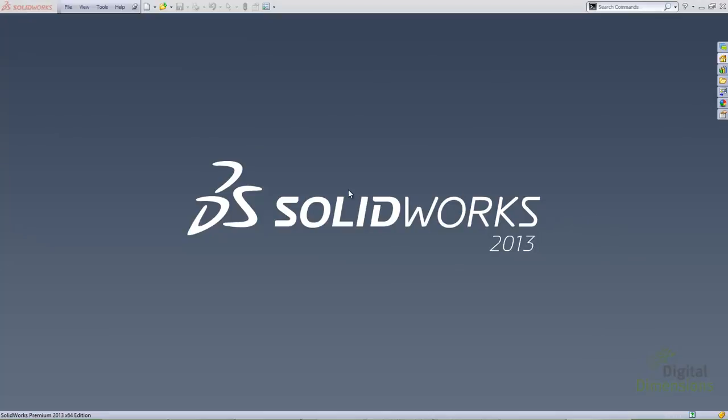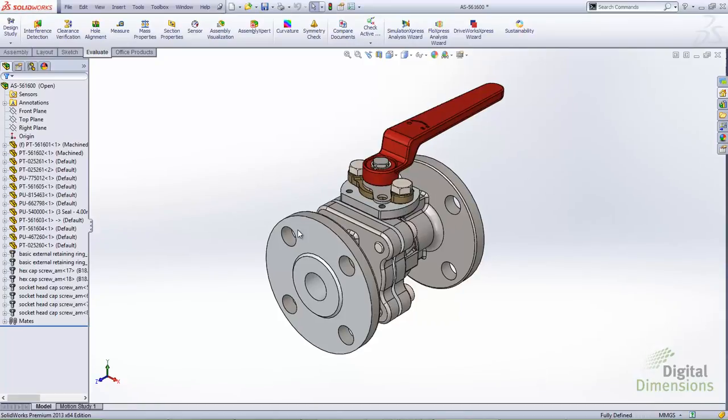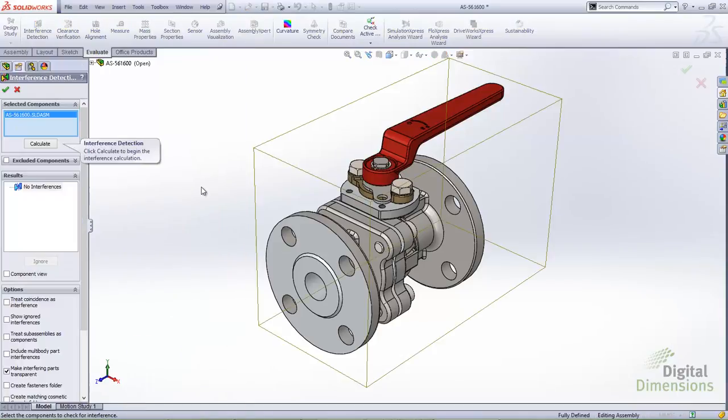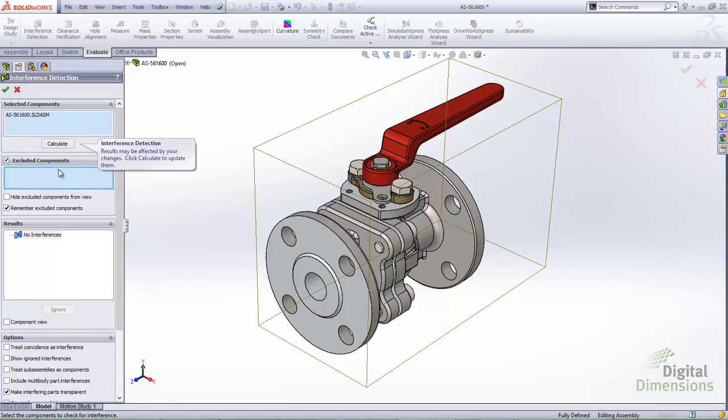So jumping into SolidWorks, one of the first things I'd like to go over are the enhancements to interference detection. And there are a few new enhancements I want to point out with interference detection that make it a little bit more user-friendly. So let's jump right into it. If I go to Tools, Interference Detection, one of the first things you'll notice is this new option for excluded components. Okay? And I can check this, and just like you'd imagine, I can come in here and select a couple of components, and they will be excluded from the interference detection.